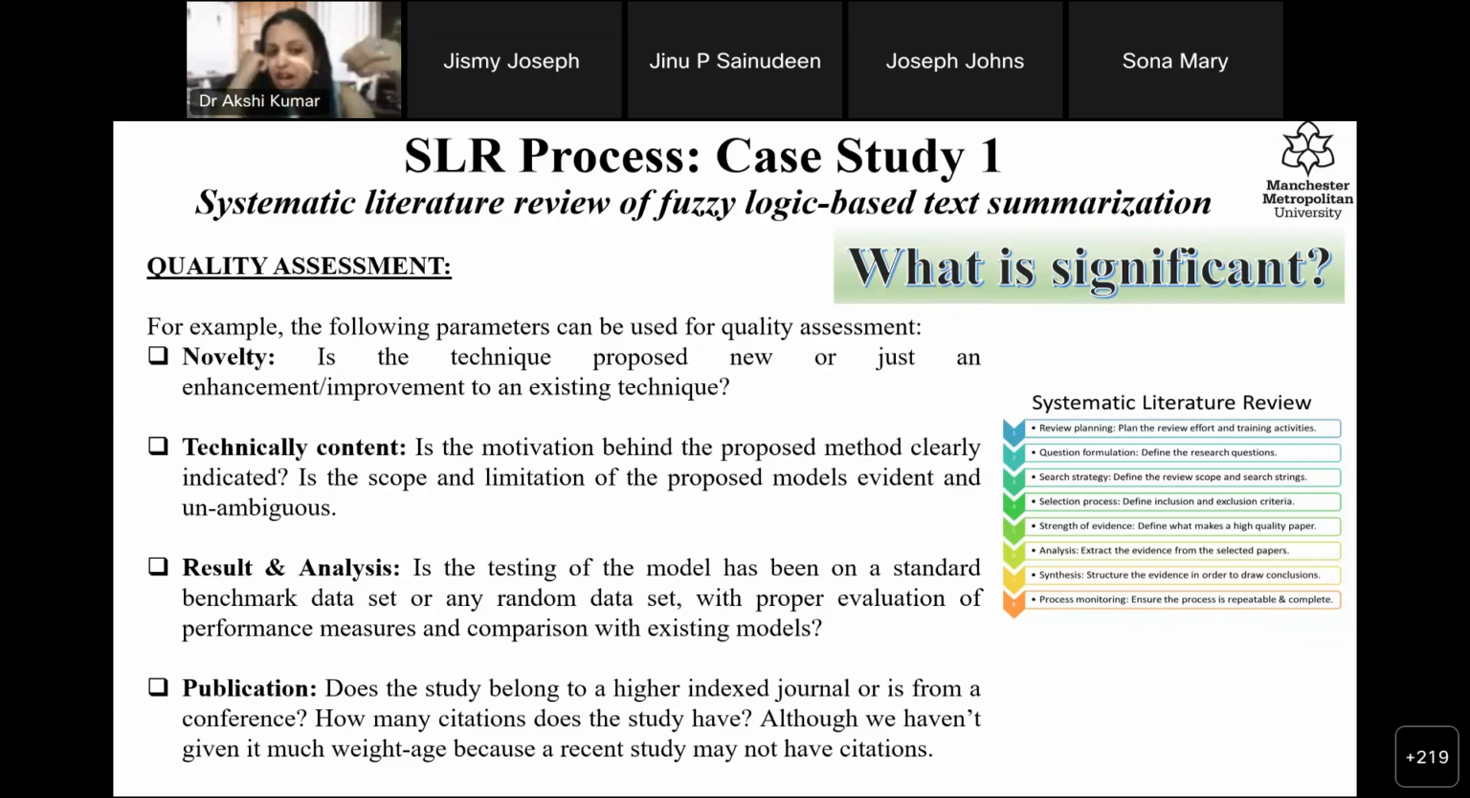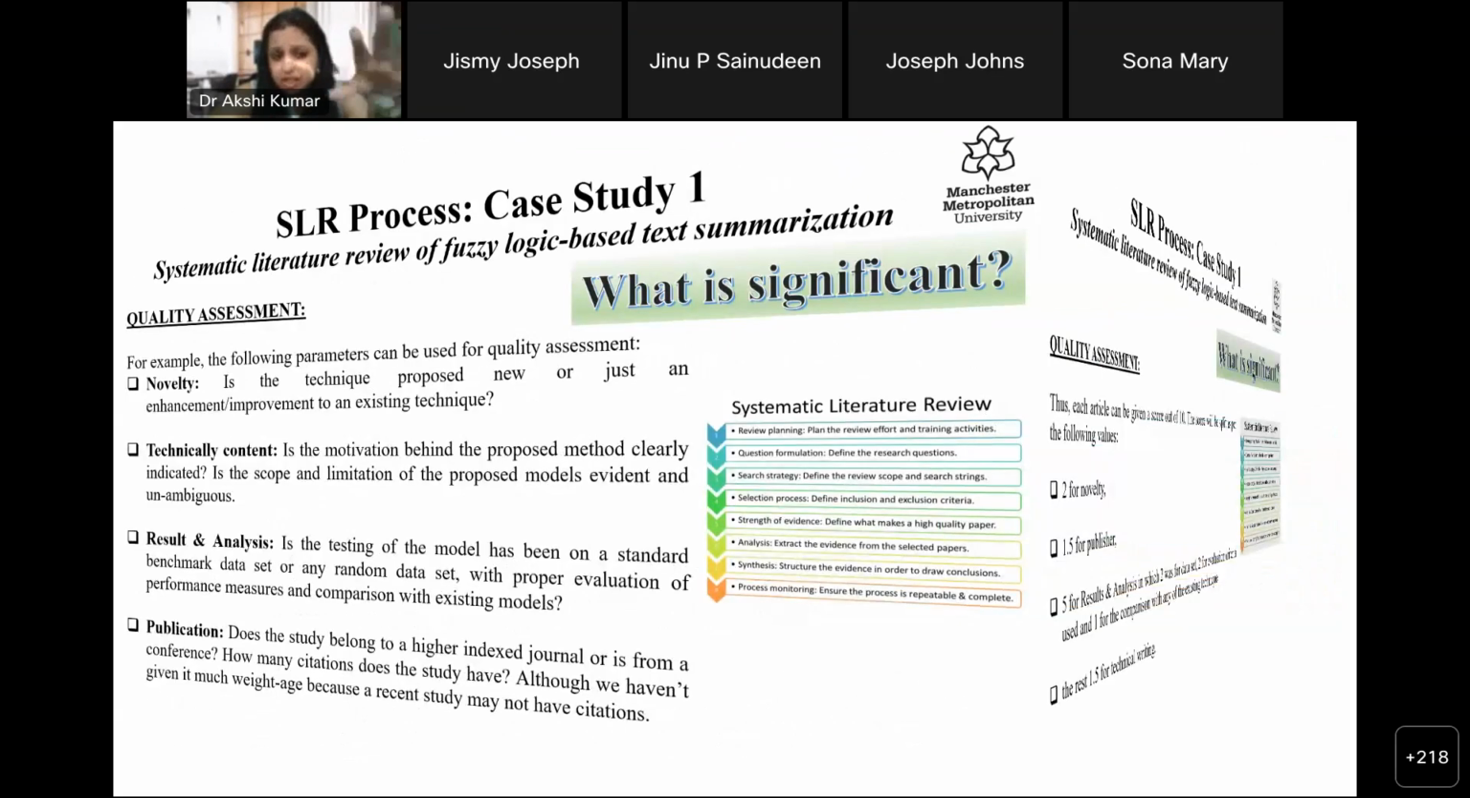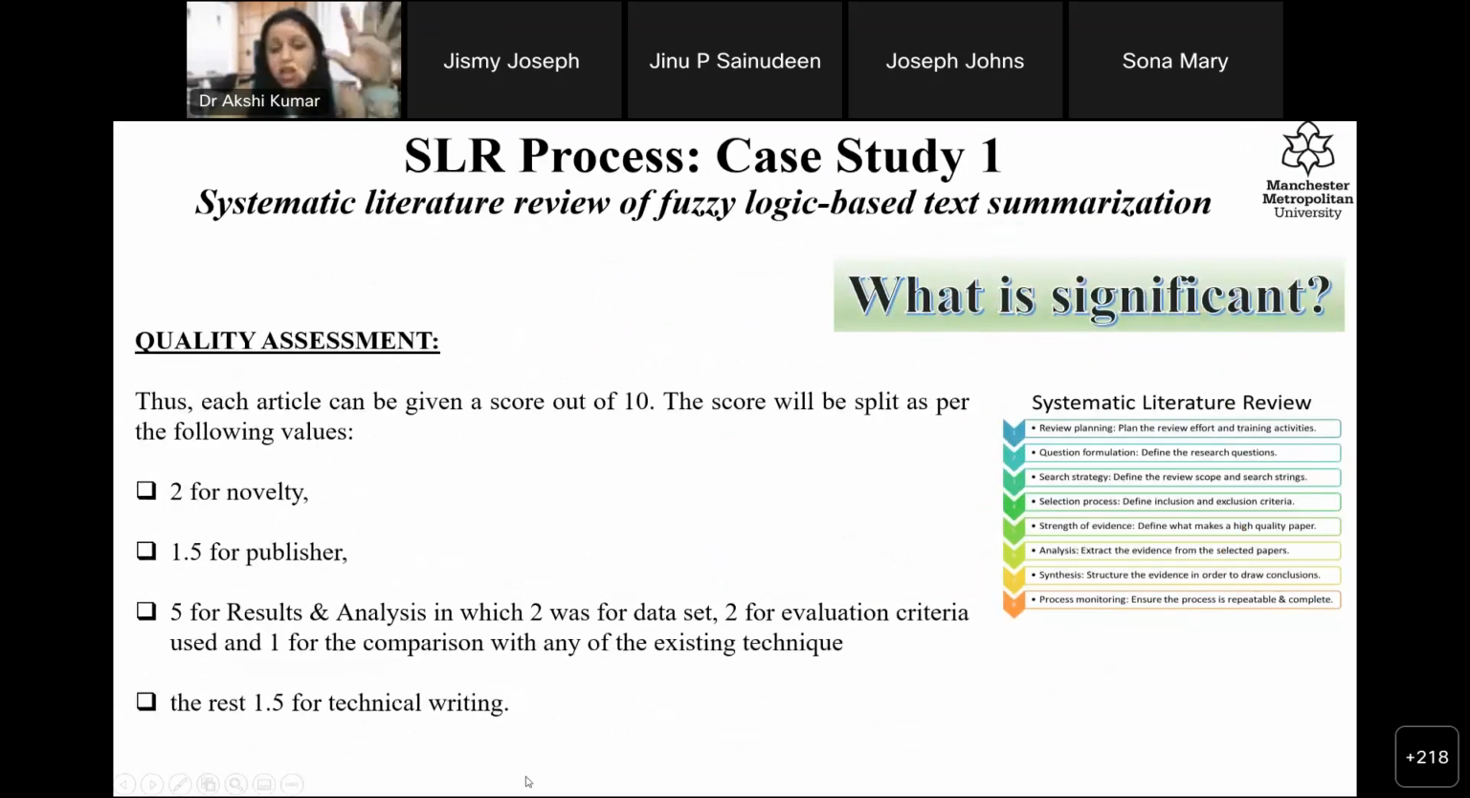What we include is novelty, that is, the novelty of the proposed technique, the technical content, and the results and the analysis. So basically, for the quality assessment in this research to determine what is significant, each article is given a score out of 10. The score was split according to the following values: 2 for novelty, 1.5 for publisher, 2 for results analysis, 2 for data set, 2 for evaluation criteria, 1 for comparison with existing techniques, and 1.5 for technical writing.